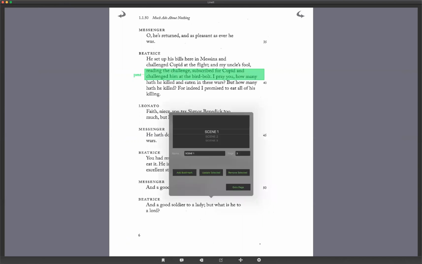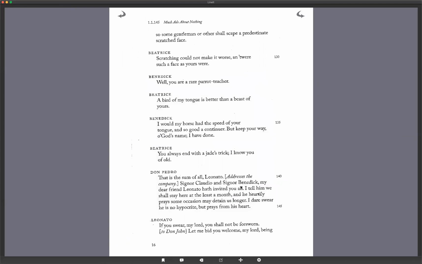I can also, if I don't want the scene number, I can take that out and say, I would just like to go to page 16 and hit go to page. That will take me to that page. So I can navigate around my script with page numbers or bookmarks, however I have chosen to set it up.